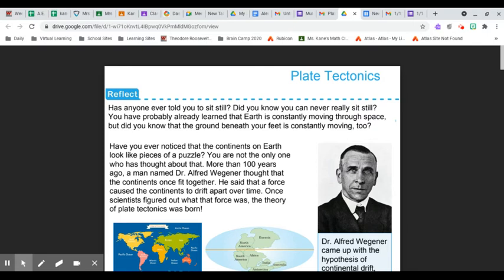Do you know you can never really sit still? You have probably already learned that Earth is constantly moving through space, but did you know that the ground beneath your feet is constantly moving too? Have you ever noticed that the continents on Earth look like pieces of a puzzle? You are not the only one who has thought about that.